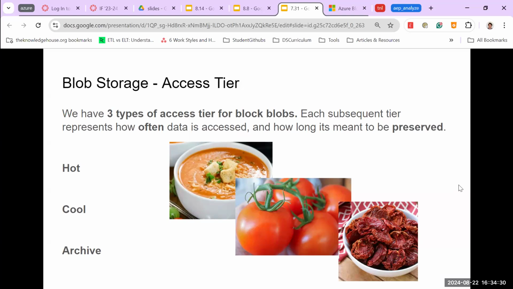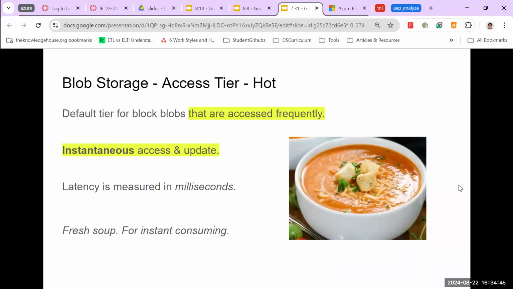Now, I use a food analogy in order to make this equivalent. Hopefully it's a good metaphor. If it's not, just refer back to the actual definition. I found that this food metaphor helped me out there. Okay, so first up, everyone, we have the hot tier. This is the default tier for block blobs that are accessed frequently. If you're accessing this data, I don't know, once every hour, once every second, once every minute, hot tier is probably what you want. It's made for instantaneous access. Latency is measured in milliseconds, basically unnoticeable to human perception, unless you're hyper-trained in noticing millisecond differences.